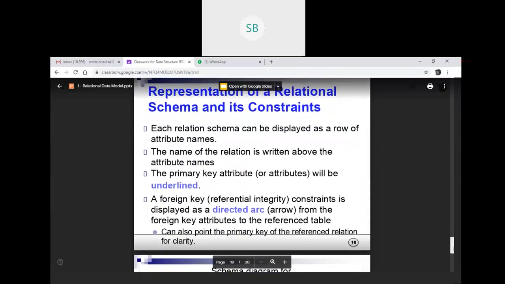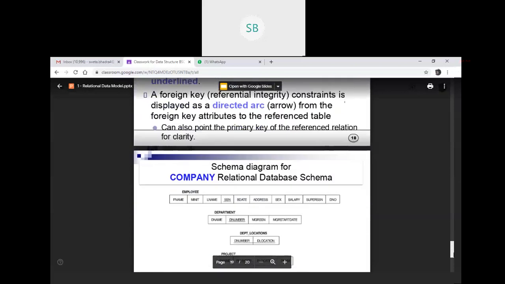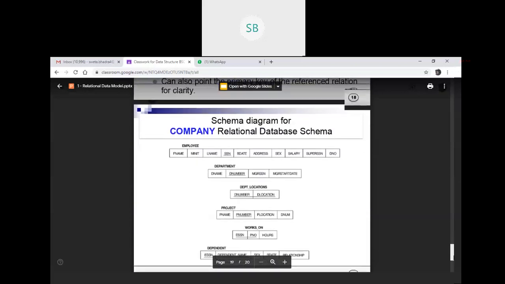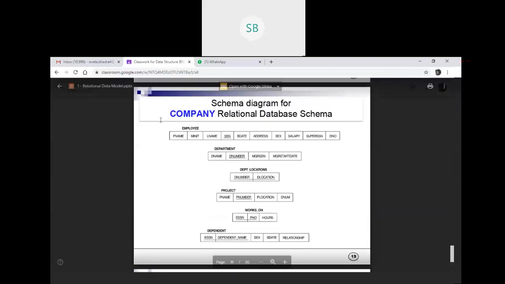Now let's take the representation of relational schema and its constraints. How do we represent it? The last diagram I showed is just the relational schema representation. Each relation schema can be displayed as a row of attribute names. So you can represent the tables as a row of attribute names. This is the name of the table, employee. You can represent the attributes in such a way. So you can say this is one relation, right? And this is another. Similarly, employee has these attributes and department. So this is how you represent a relation.